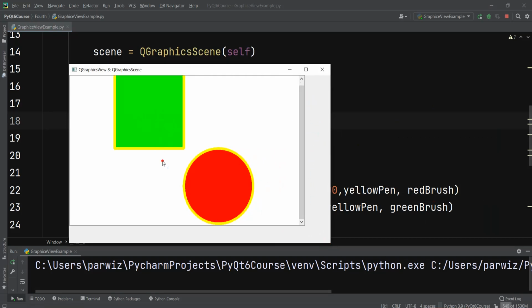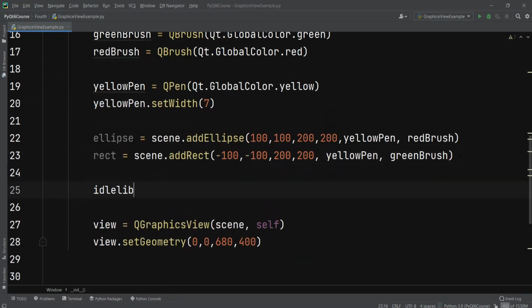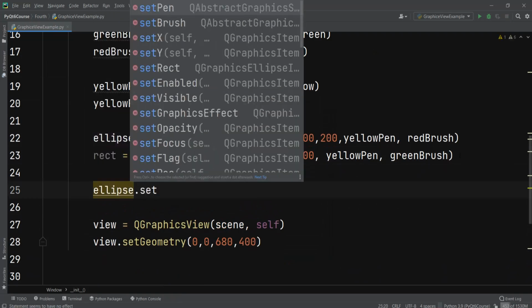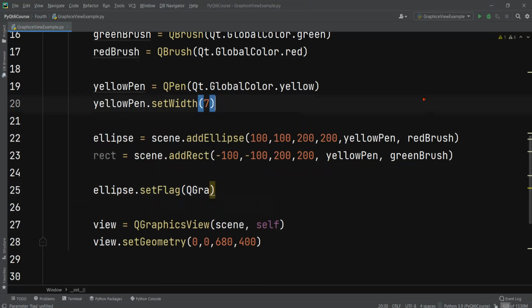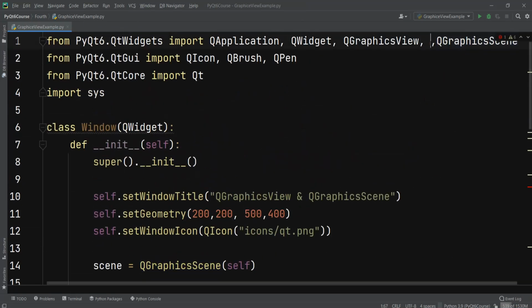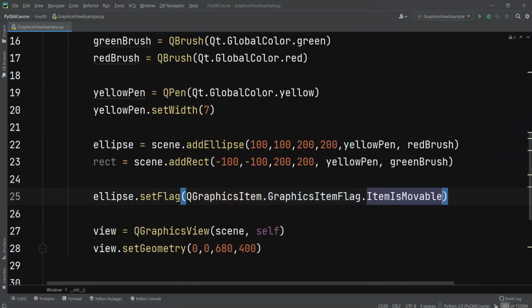Also, if you want, you can move these items, and there's a flag that you can set for the items. For example, for the ellipse, I can just say ellipse.setFlag, and we need to import QGraphicsItem in here. So QGraphicsItem.GraphicsItemFlag.ItemIsMovable. So this is a flag that we can set to these items.